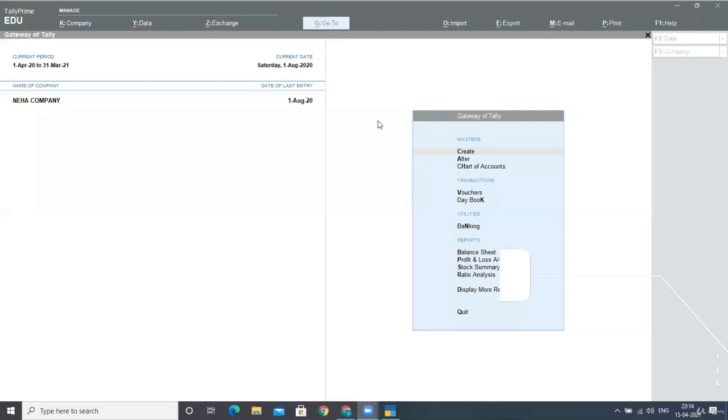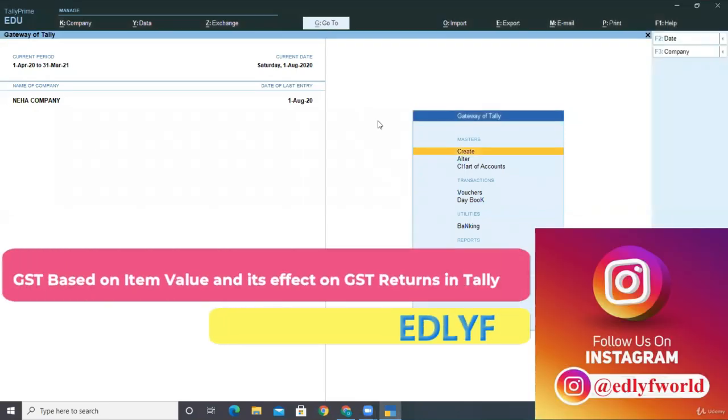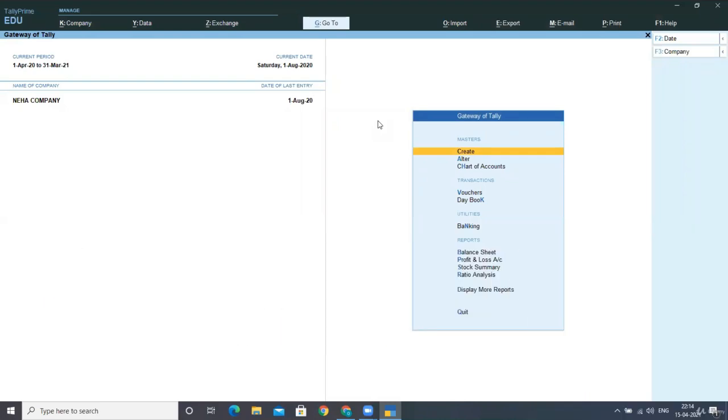Hello friends, welcome back. Now in this lecture, we'll be learning how we can apply the tax on the basis of item rate. Till now, we had learned how to impose tax on the total invoice value, the total cost, the total price of the invoice. So in this lecture, we'll be learning how to impose tax on item rate individually.